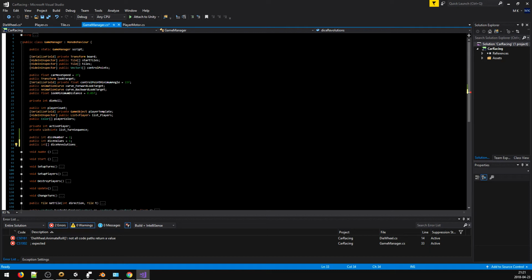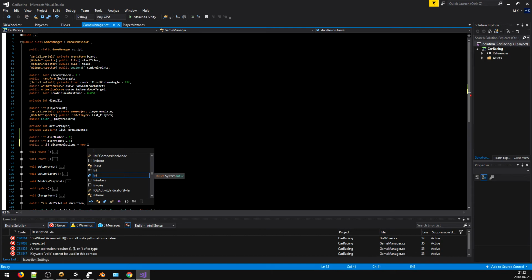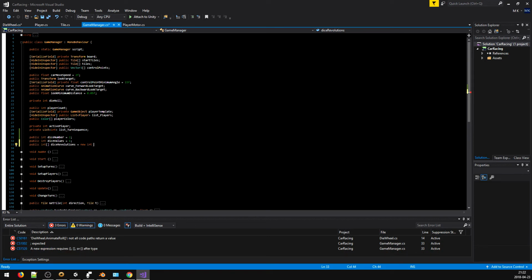Let's give it a default value. Equals new int, 2. Open a squiggly. And what you're going to write in here, let's do, I don't know, 8, comma, 10. Close the squiggly, semicolon.